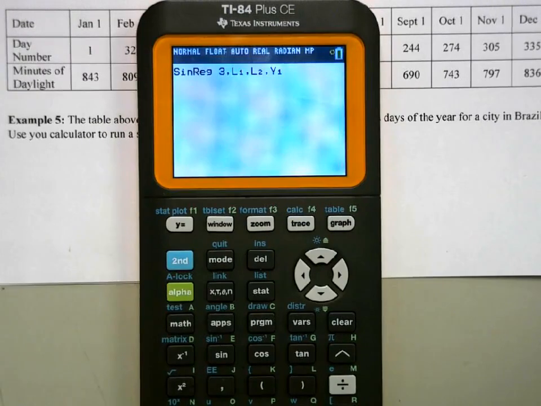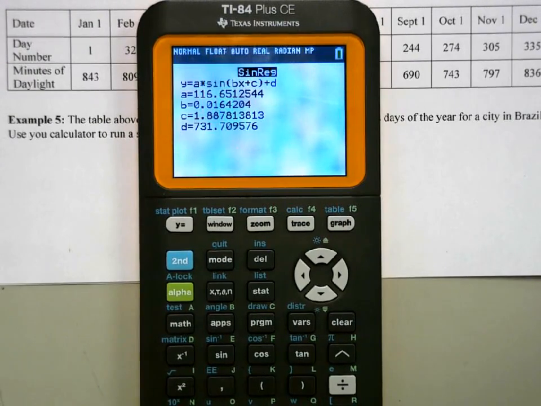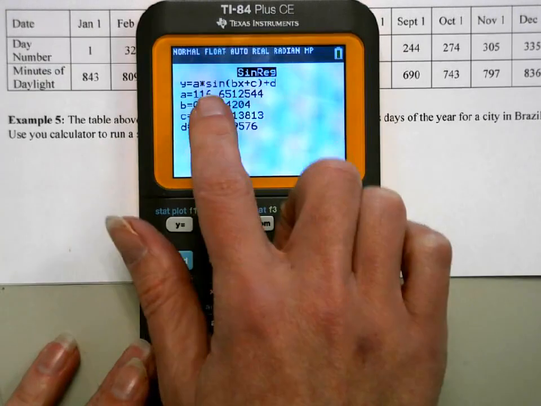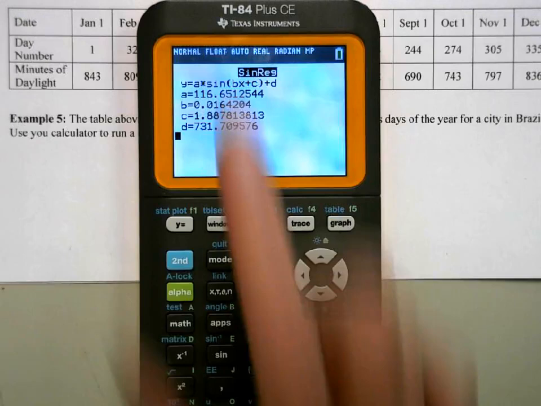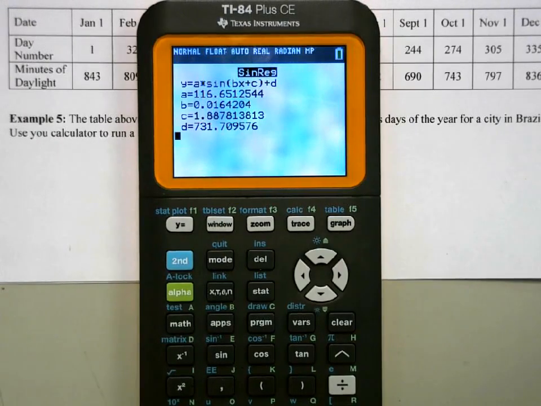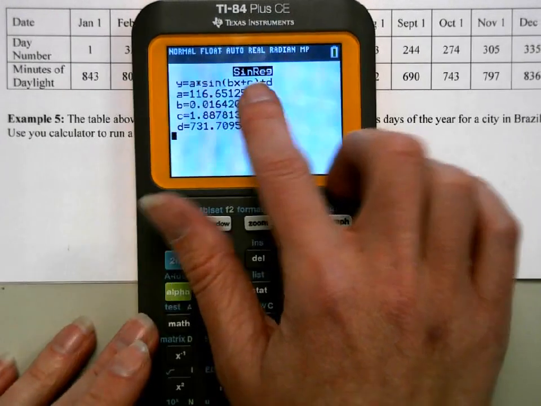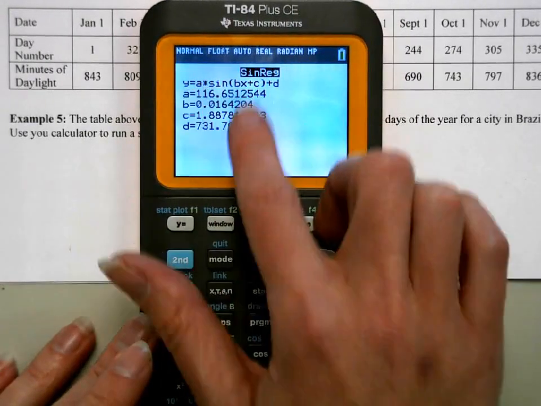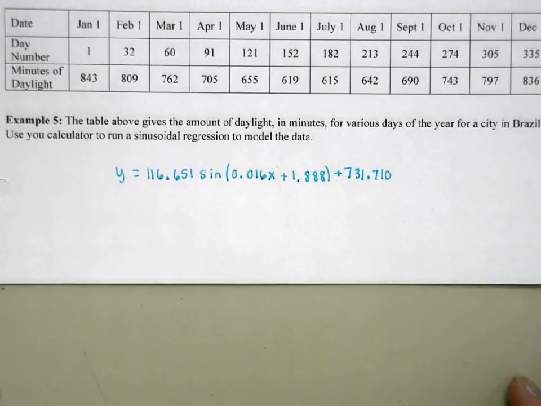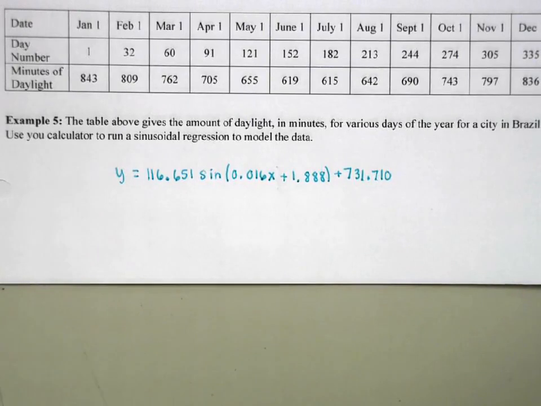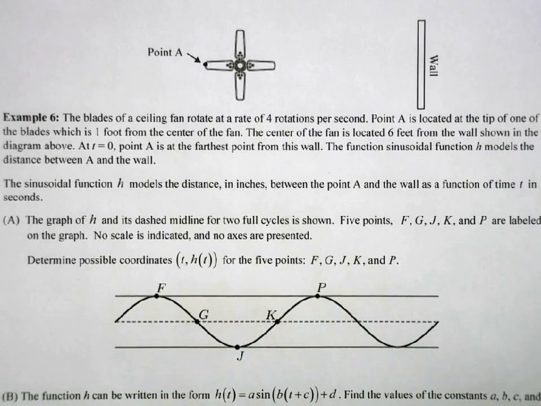Just like all of our regressions, we're given the general equation, and then we're given the values that we're going to plug into it. This b is in unfactored form, so the b that we have here, we'd have to do a little bit of work to get. We're just going to fill in these values. I'm going to go ahead and round to 3 decimal places. So plugging in those values, this is the general equation for our sinusoidal regression. In my last example, this is going to model one of our free responses.